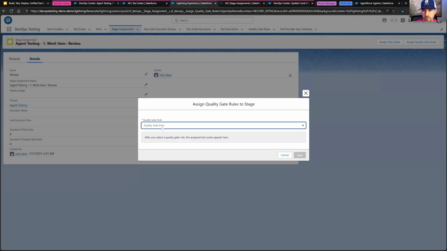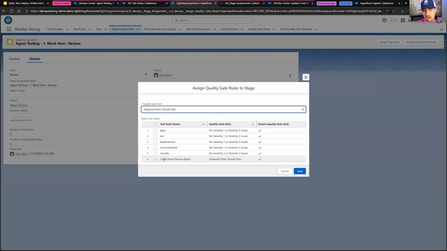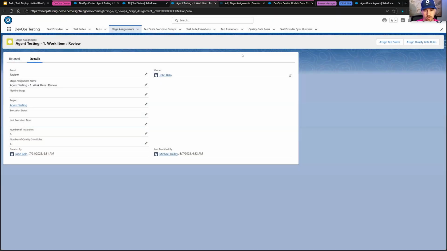And then for each of those, we can define different quality gate rules for those test suites. So for example, if we say impacted test should pass, which is one of my quality gate rules, I've already assigned that to this particular test suite. So basically, this shows you those assignments here. For Code Analyzer, I'm saying no Sev 1 or Sev 2 issues. And then for Provar, I'm saying all the tests should pass. So this is a 100% pass rate that we're looking for here. So those quality gate rules have been assigned. We set up our pipeline. We set up our stage assignments and all of that.